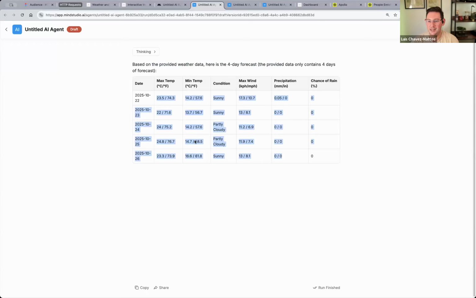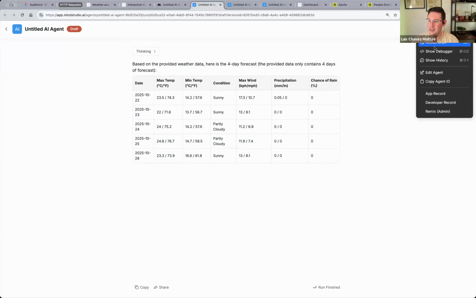But here you can see the provided table for the weather forecast for the next 4 days. So nice, that worked. We'll try a different one. Let's do this one more time and see what happens.